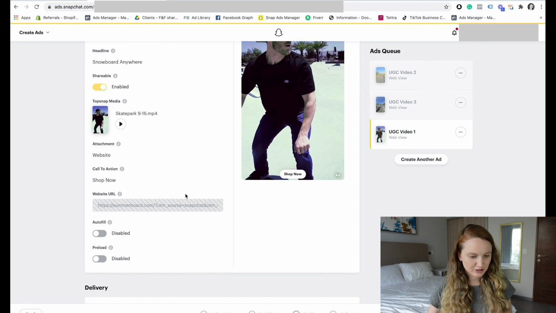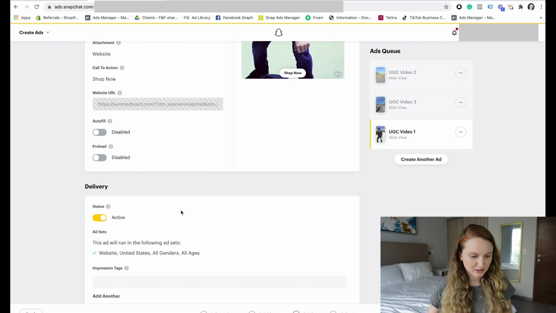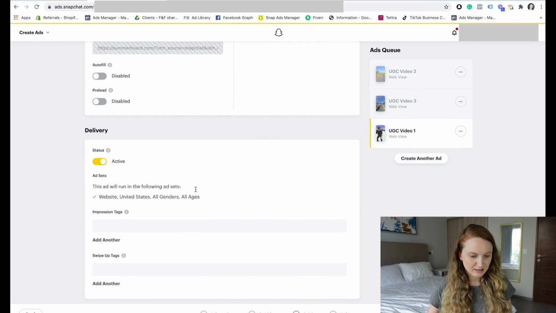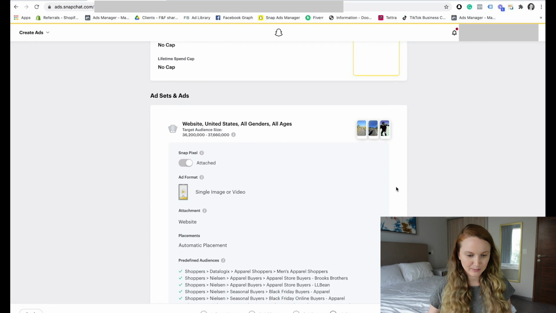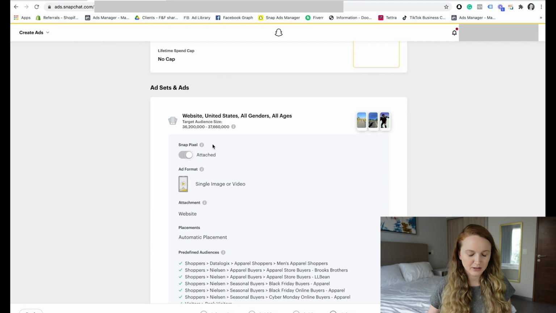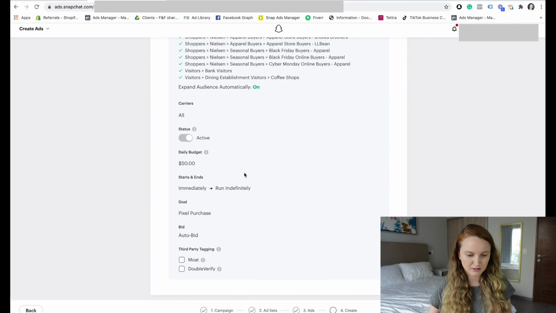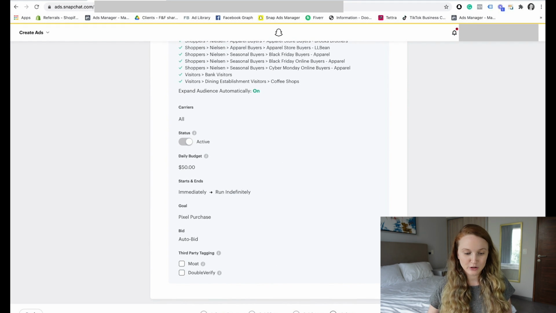Sweet. So we want to just go through and make sure, yep, the website URL is good. It's going to be active. We don't have any impression tags or swipe up tags. Good. Next. Now we're just going to review really quickly and then launch our campaign. Okay, that Snap pixel is on. Good, good, good. Awesome. No third-party tagging for us, and then publish.